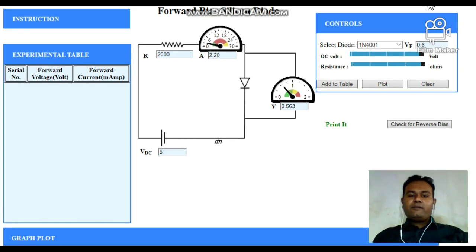Here a DC battery of 0 to 5 volt, a variable resistor of range 0 to 2000 ohm, a milliammeter of 0 to 30 milliampere range, and one IN4001 silicon diode are connected in series, and one voltmeter of range 0 to 2 volt is connected across the diode.